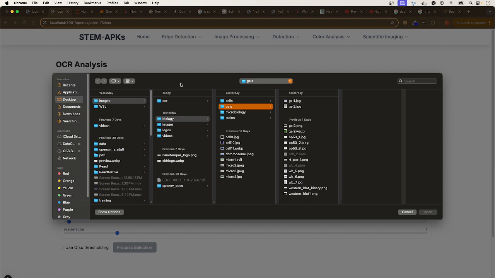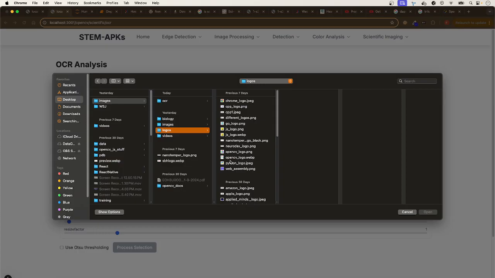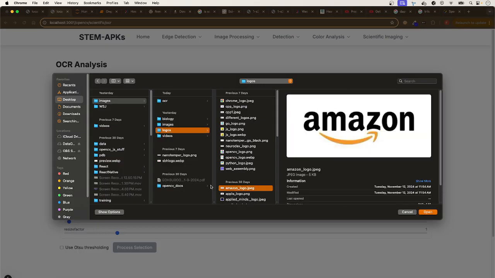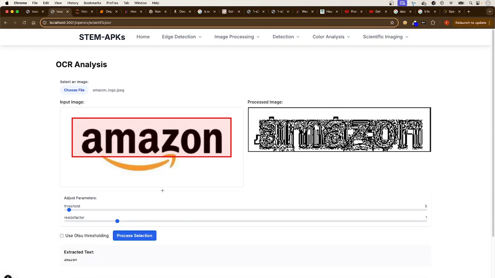In this case, I'm going to choose a file. Let's go with OCR. I want to show you something. Let's do a logo first, so you know it works with a logo like this. So you upload the logo, you choose the area that you want to apply OCR on. You go into process selection, it creates and it tells you the extracted text.